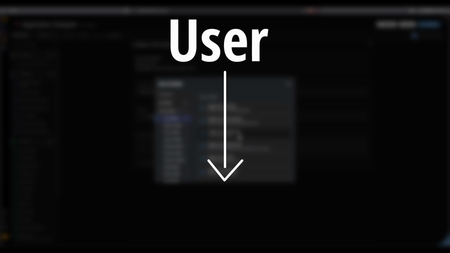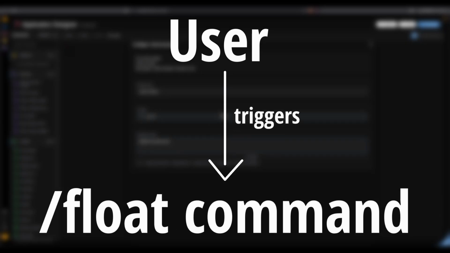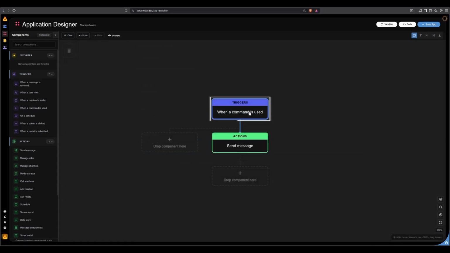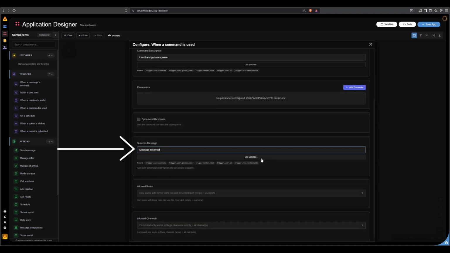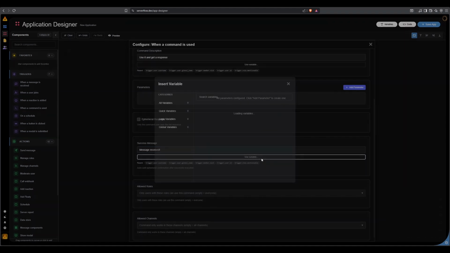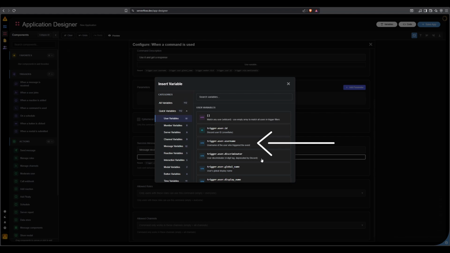For example, a user triggered a command. The app detects this through the component when a command is used. This counts as a successful interaction. The success message is triggered, which includes a variable for it to mention the user that used the command.